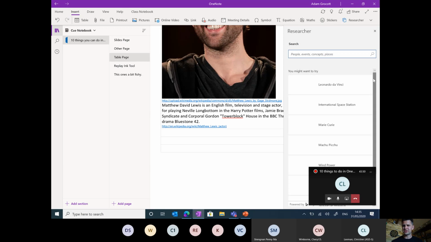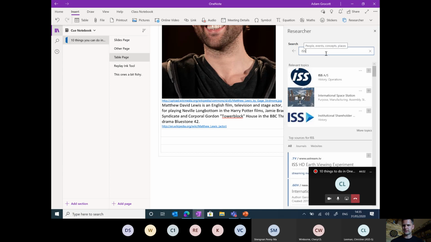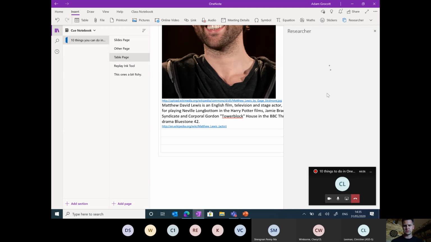See, look, it's even come up with some suggestions for me. I don't know quite what the link is, all right, or if these are just popular ones. International Space Station will be popular, all right. Let's see what its acronyms are like. ISS. Yeah, there it is, International Space Station, second one down. So that wasn't too bad. All right, International Space Station.